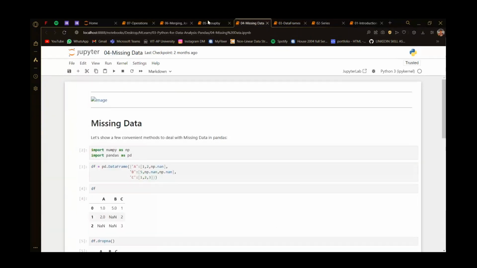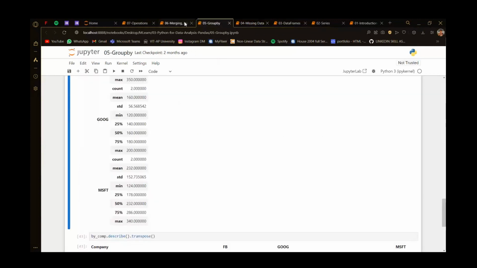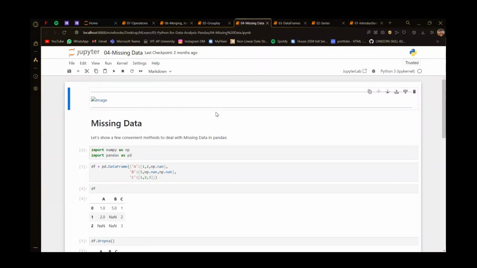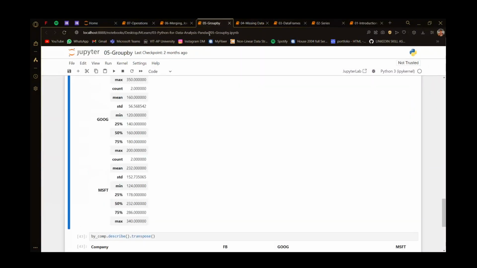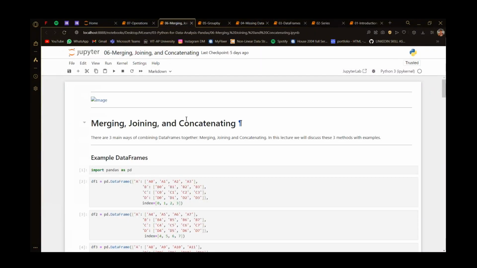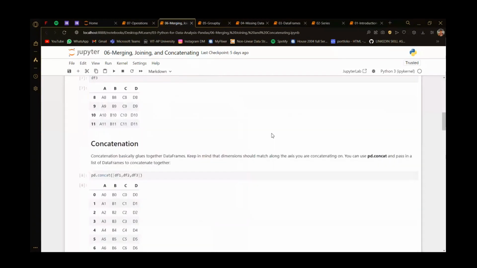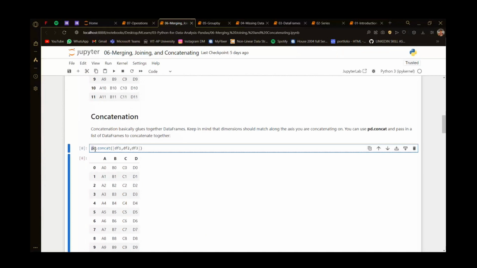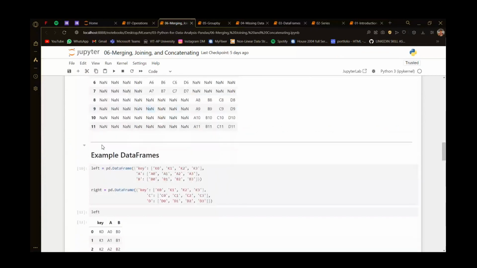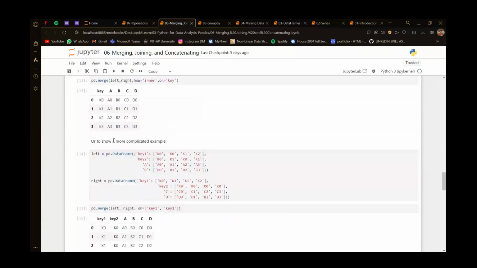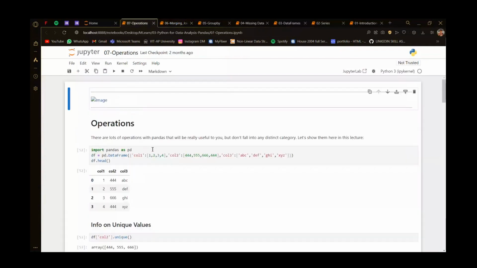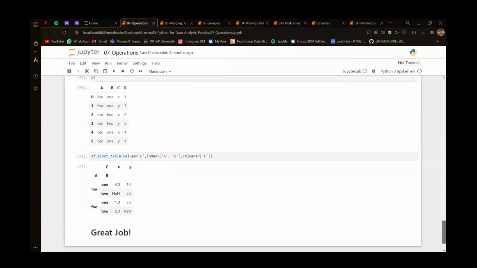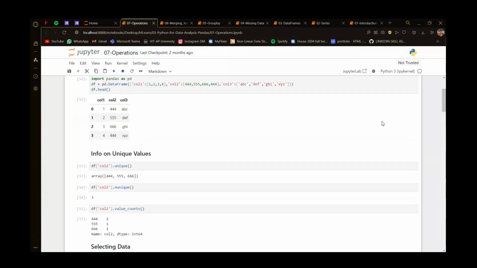We still have missing data, group by, merging, joining, and some basic operations to do. I'm going to go through missing data and group by now. Merging, joining, and concatenating is a very simple process. You just have to use something called pd.concat. And there are some examples given here of each, so you can go through them yourself. I will share that material with you people, obviously. And some basic operations are also given.